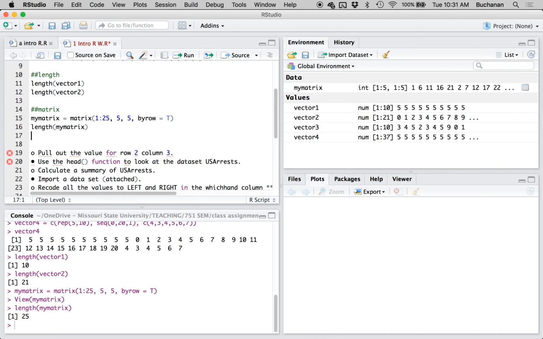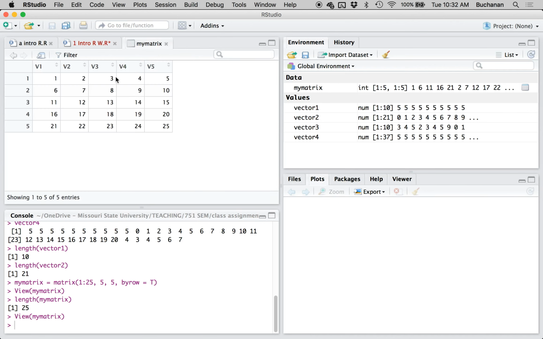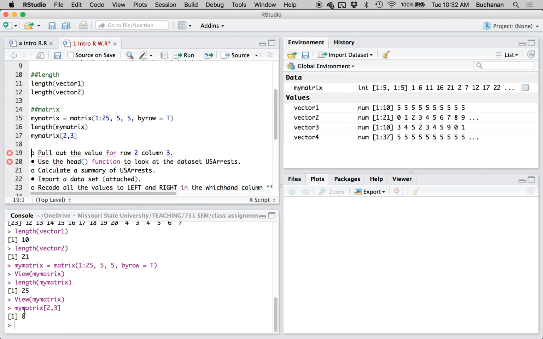Okay. So for my matrix here, I want to pull out row 2, column 3. I'm going to use the square brackets. Remember that the brackets are row, comma, column. So I want to do 2, comma, 3. If I click on the matrix over here and just look at it, row 2, number 3 should be 8 in our particular version of it. And so I get an 8.